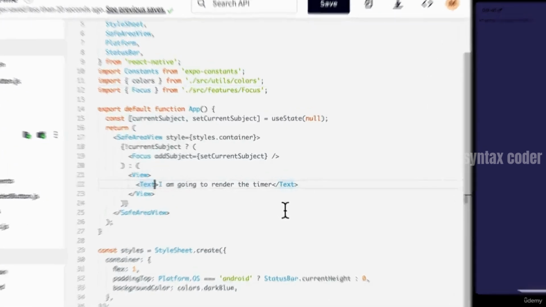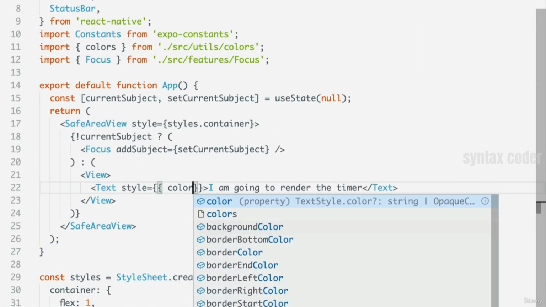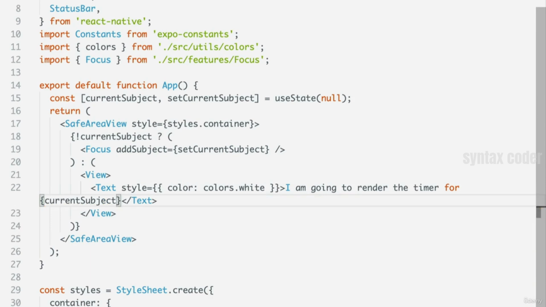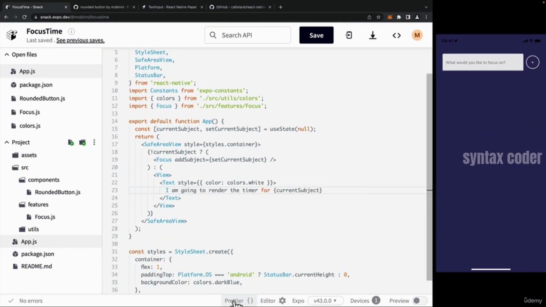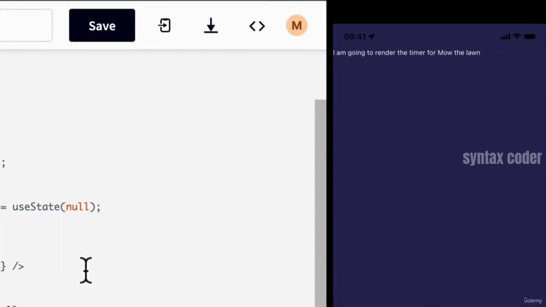Let's say that we give the text a style, and let's say that we give it the style color for now of colors.white because I want it to look a bit nicer. And I'm going to render the timer for, and let's just say here, the current subject. And let's run prettier on that. And then let's go ahead here and say, well, I'm going to mow the lawn. And if I press plus, it's saying I'm going to render the timer for mow the lawn. So that's our current focus subject.